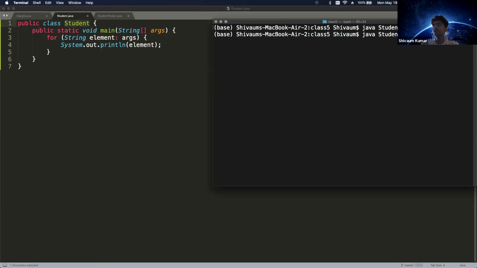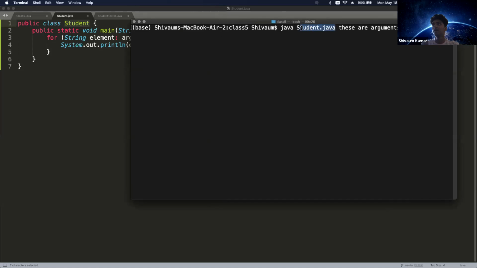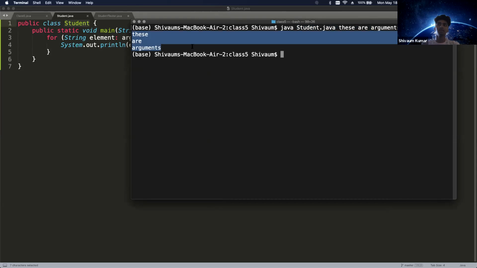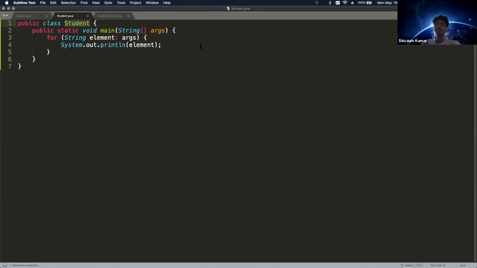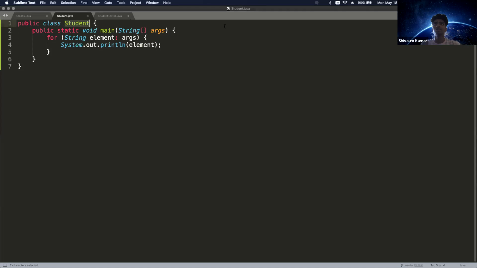But now if I were to say, these are arguments, each word after my file name is split by a space. These are arguments. Then when I run this, it'll be able to print out "these are arguments." Basically anything that you type after the file name separated by a space is put into an array. So when I run this, the String args array represents "these are arguments." That's what the array would look like.